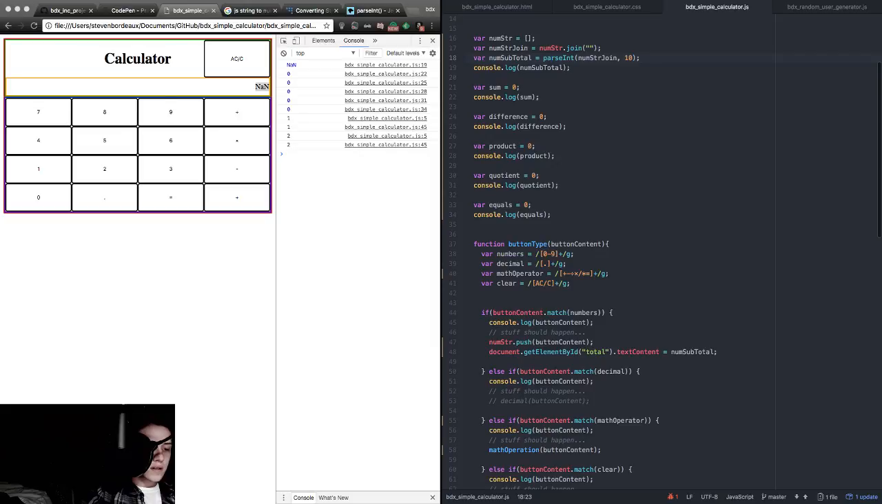So this would be number string join. Save, save, save. Refresh. 1 and 2, you motherless son of a... Okay, fine. Why wouldn't it send that into here? Makes no sense at all.